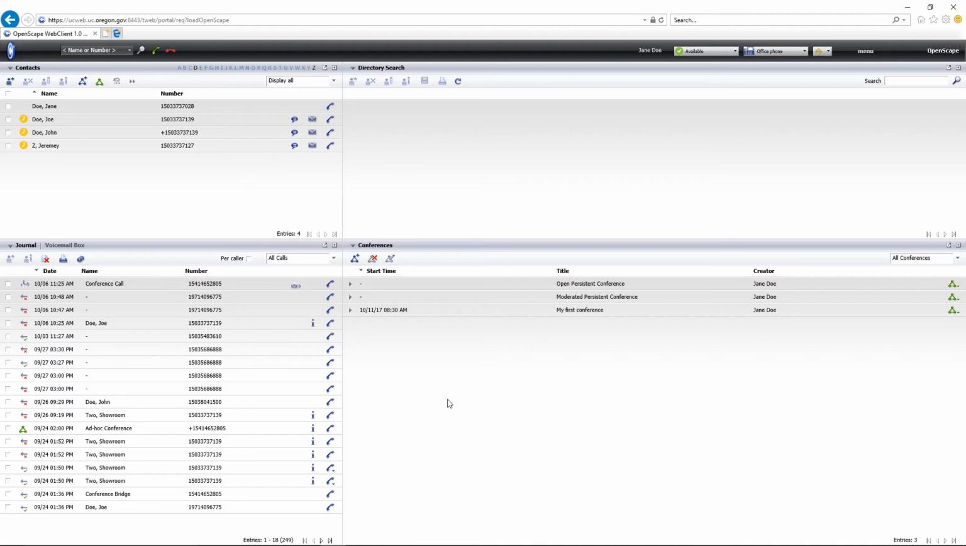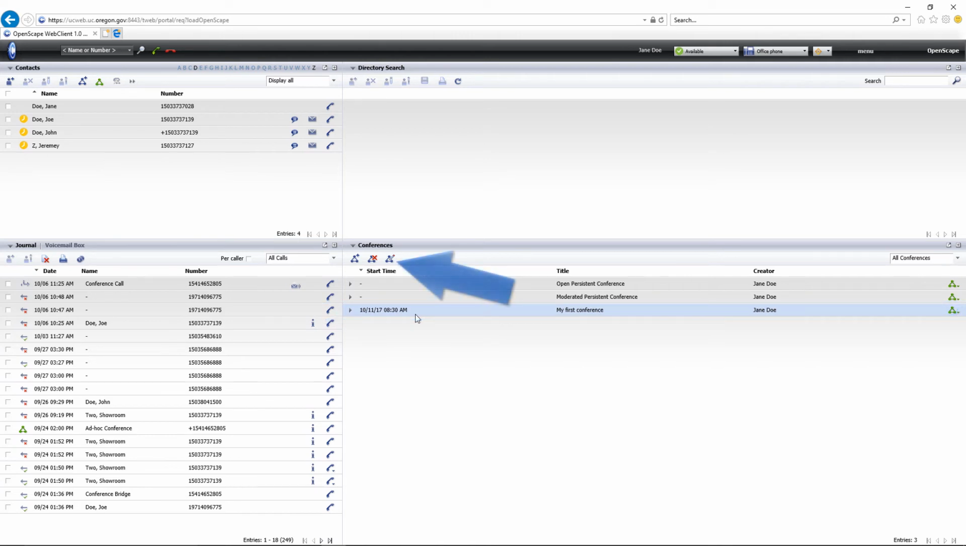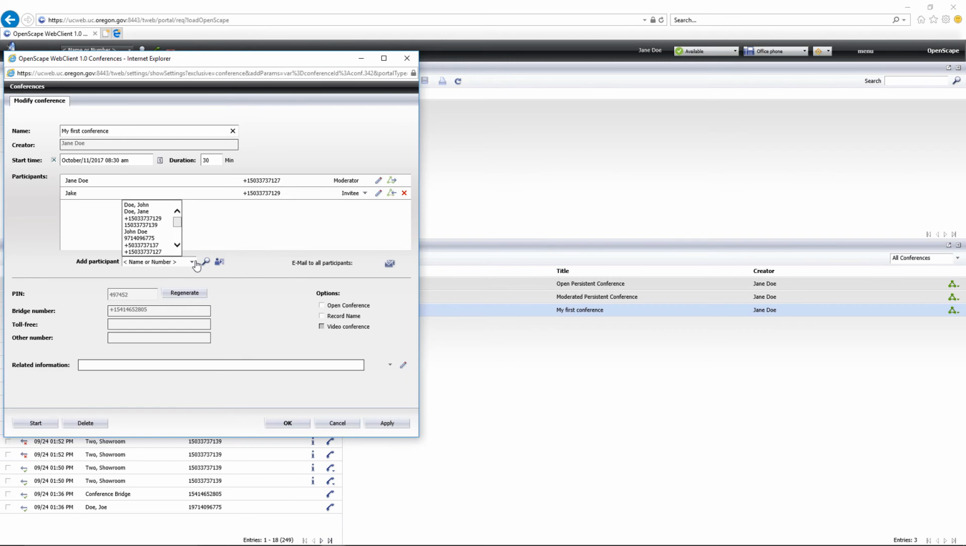If you need to edit the details of a conference after closing the conference creation window, select the conference you'd like to edit and click the Modify Selected Conference icon to make any necessary changes. Remember to resend the email confirmation to participants.